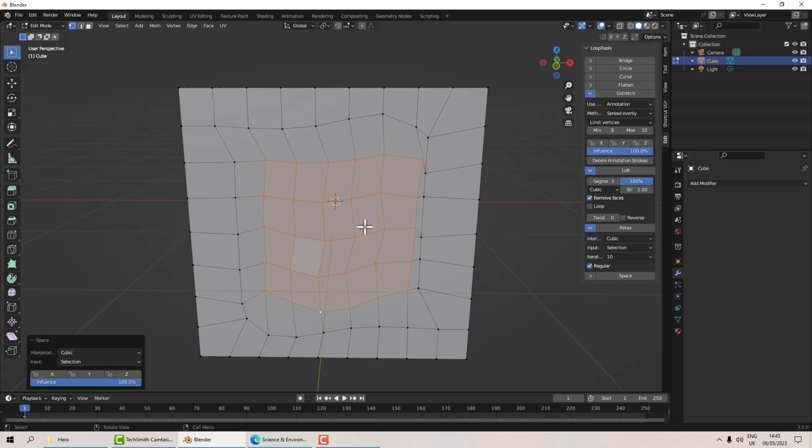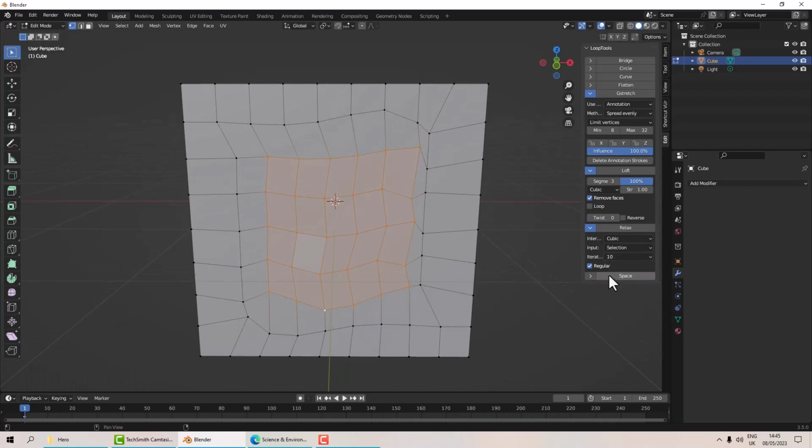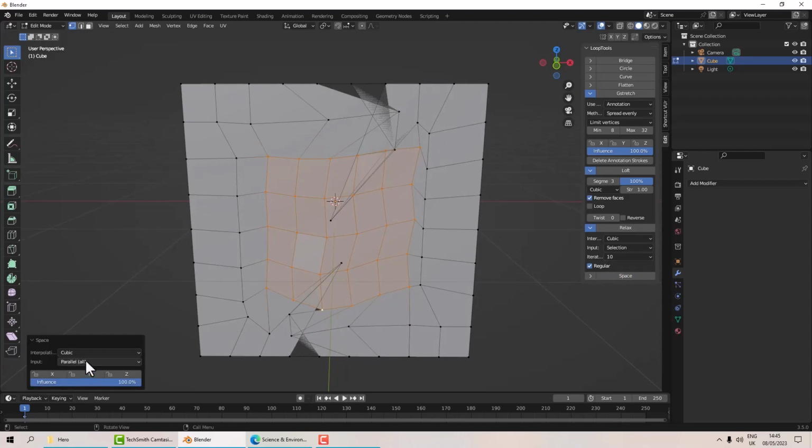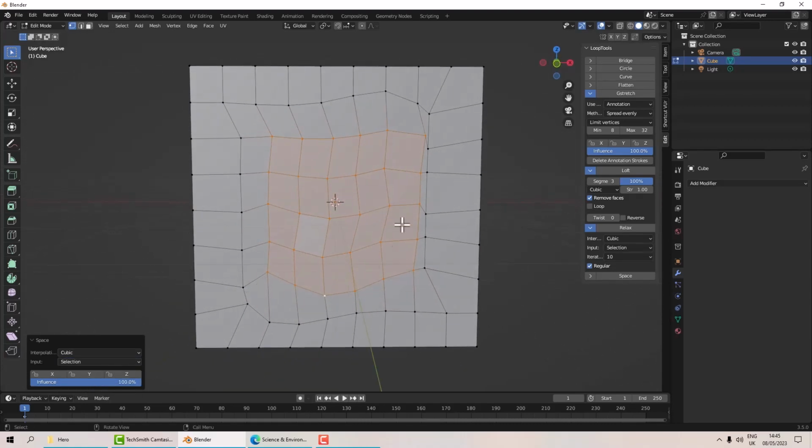That's changed it ever so slightly, not in its favour. And then let's go to parallel. And parallel has really messed it up now. So just be careful what options you're choosing, because they can have some, you know, disastrous effects. Okay, so if your geometry is messed up and you want to even it up a bit, get it back into a more tidy pattern, then Space can be the tool for you.